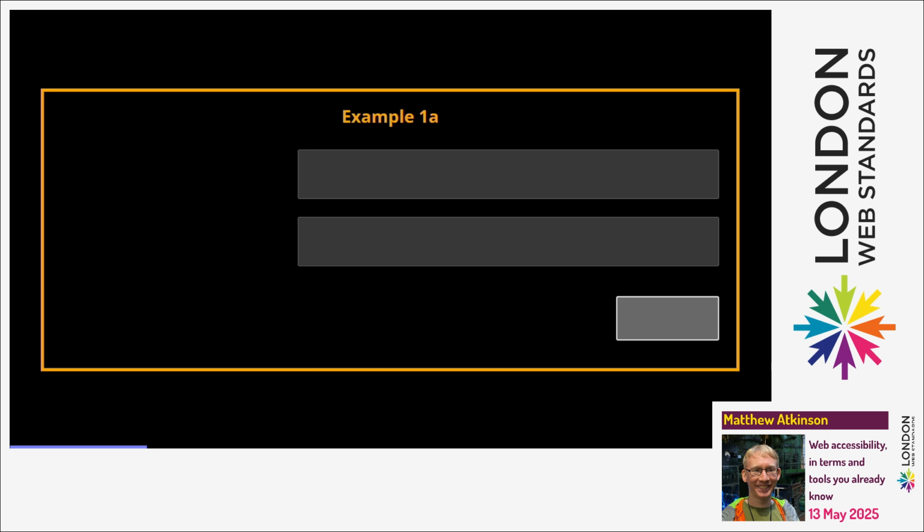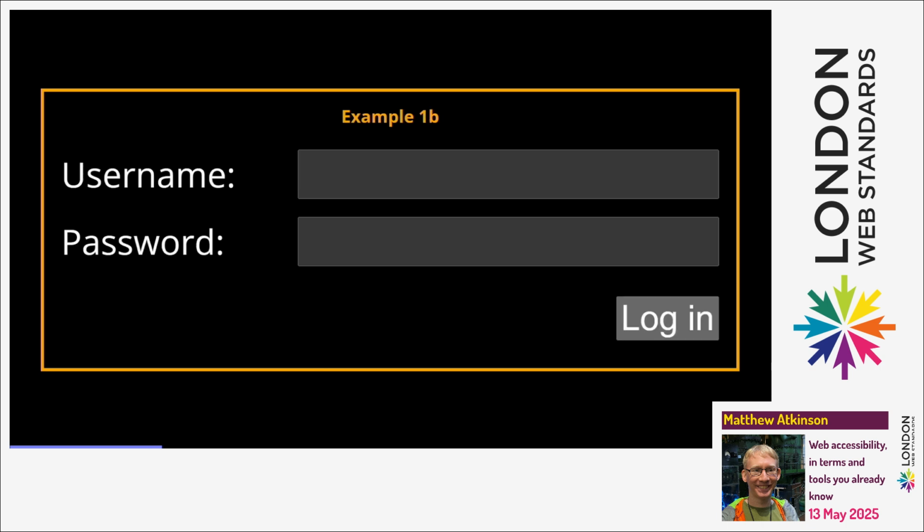So what do you think this form is? Can anybody guess what this form is? It's got two text boxes and a button. Login. Login. It is a login form, so I am going to tab through it.